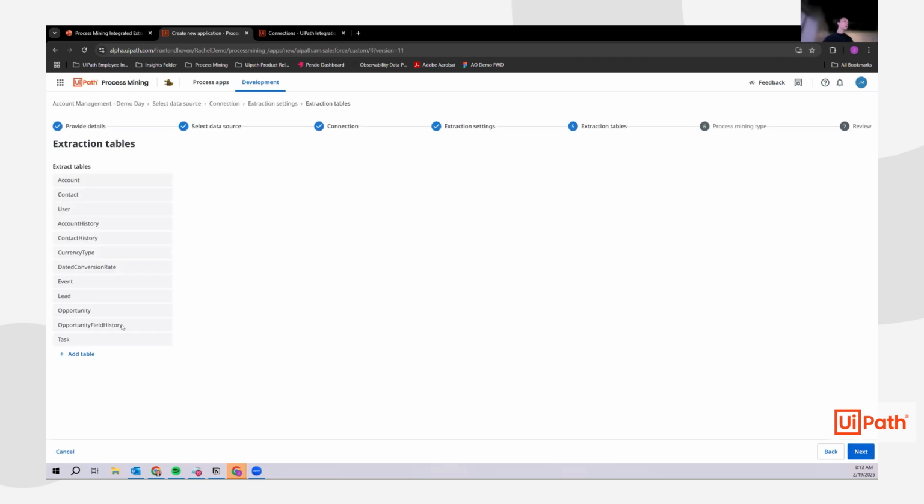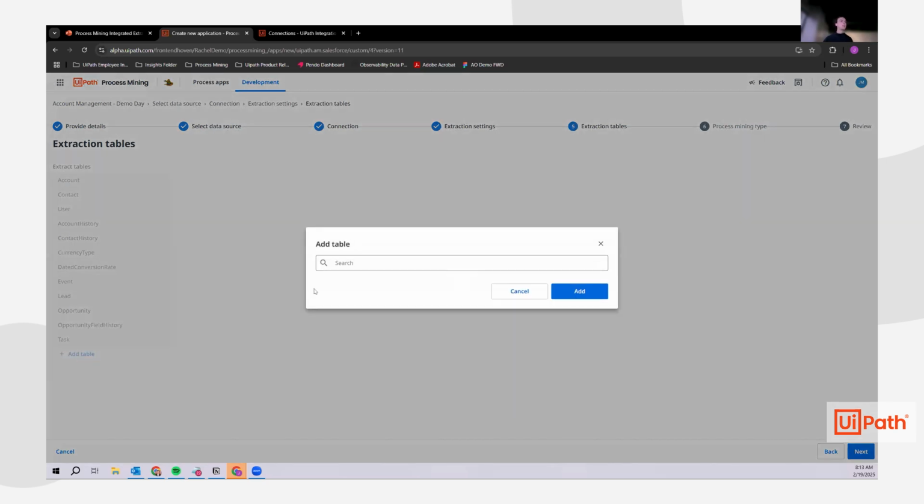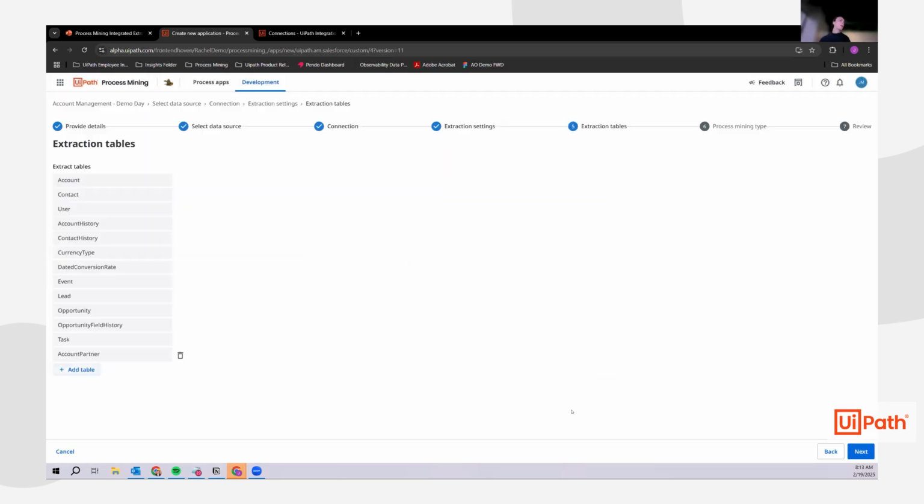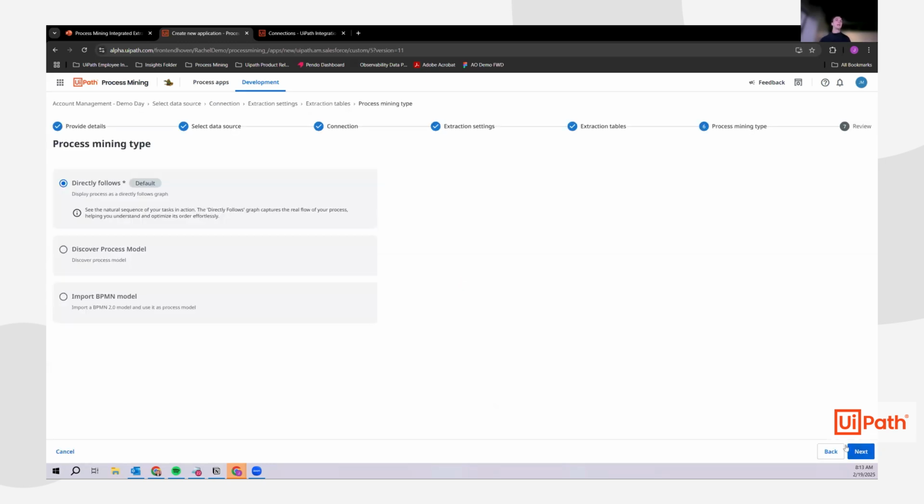I'll then select next. I'll get the number of tables that are built out in the app template. I can also add specific tables. And this add table functionality will query all of the tables that I have access to within Salesforce using that connection via integration service. I could add the account partner here. I could then select next.